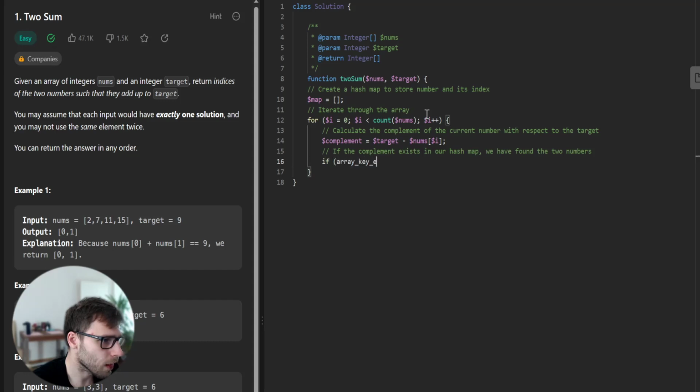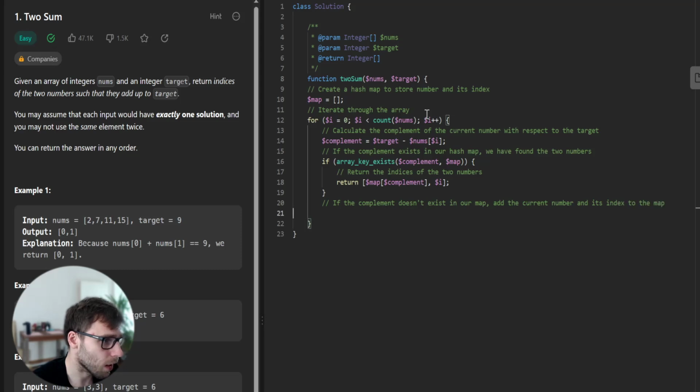If key exists, complement in map, return the indices of the two numbers. So return map[complement] and i. If the complement doesn't exist in our map, add the current number and its index to the map.